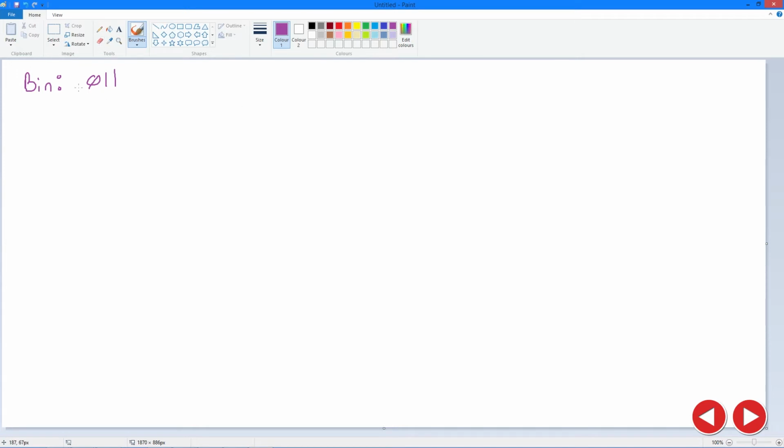So if they input 011, we'll check if it is divisible by 4. Well, 3 bits is not divisible by 4 because it's 3, not 4. It's not a lovely even multiple of 4. So what you basically have to do is check how many numbers it is off from being 4 bits.